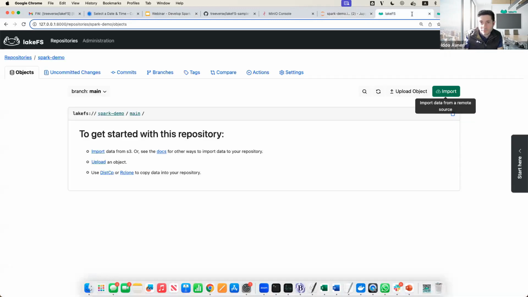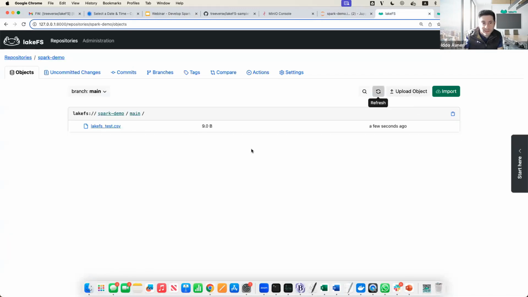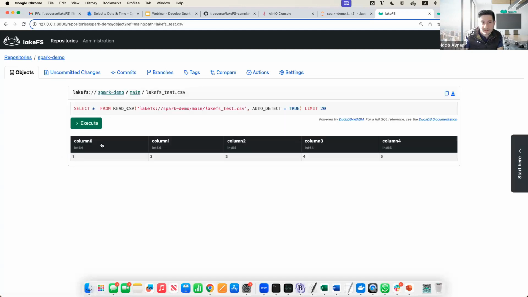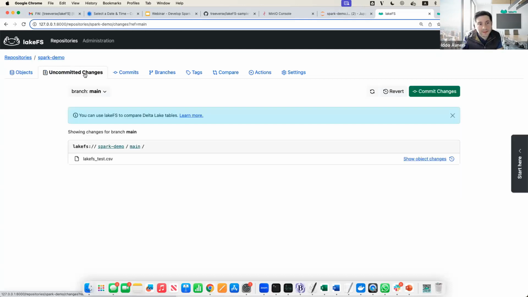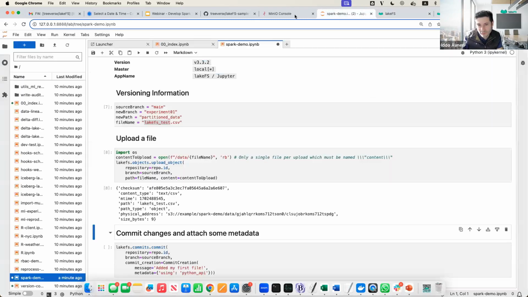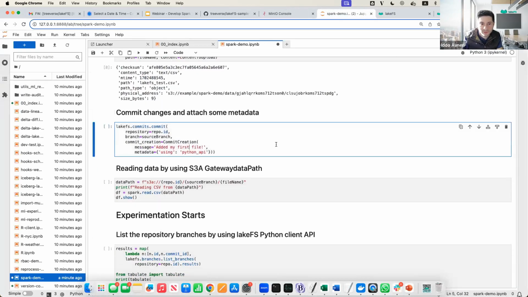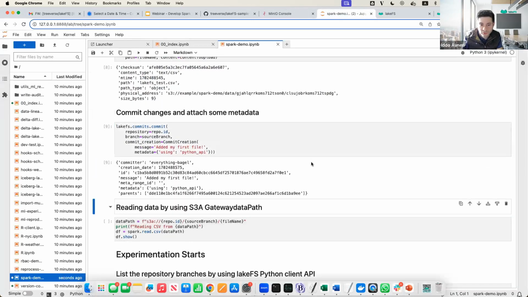So now if I go to my repository, I should see a new file, lakeFS test.csv. This is literally just a 5-column CSV file. These changes, once I uploaded this file, just like Git, are uncommitted changes. I can review all my uncommitted changes. I can commit those changes. In this case, this was pretty straightforward. We uploaded the file, so I'm just going to go ahead and commit these changes.